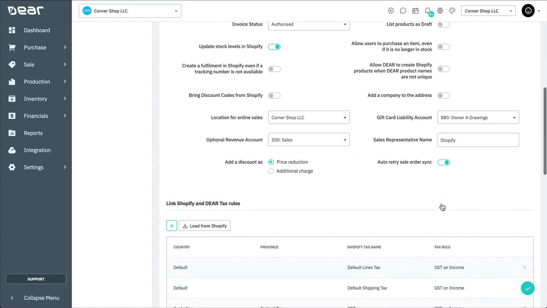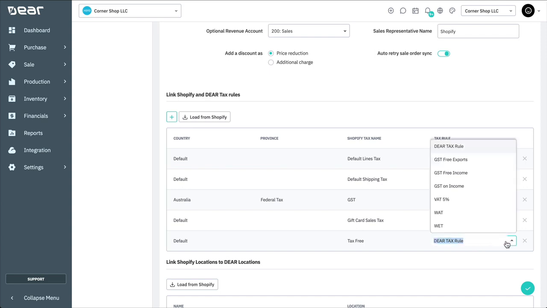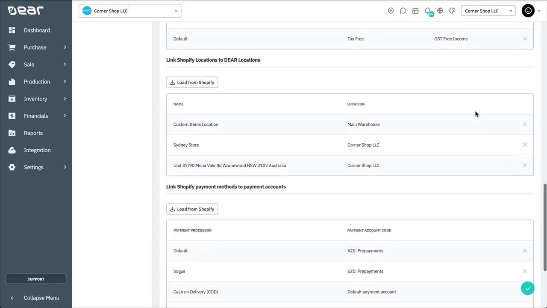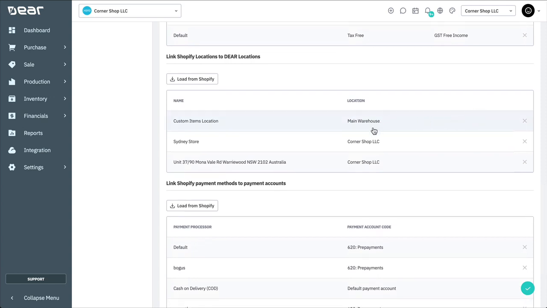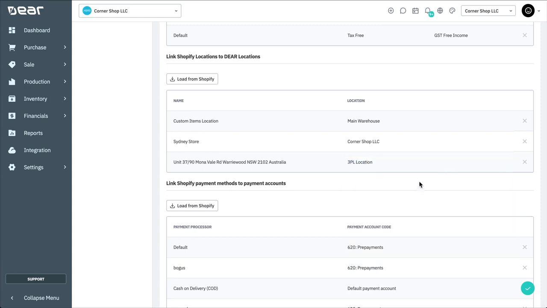In the next section of the setup screen, you'll need to map Shopify and DIR tax rules. For example, if you operate your store across different provinces and states that have various tax rates, you can map these specific tax rules to the tax rules within DIR. The same needs to be done for locations and payment methods. Link all Shopify locations to DIR locations and all available Shopify payments to their DIR payment accounts.